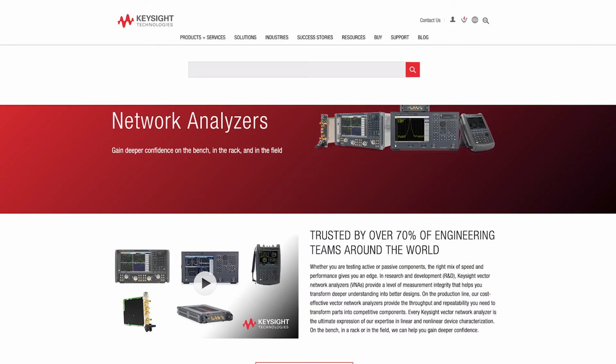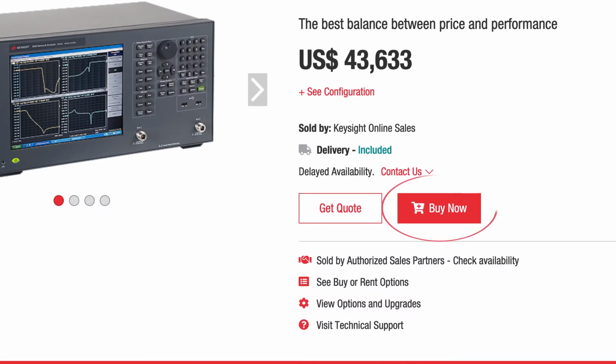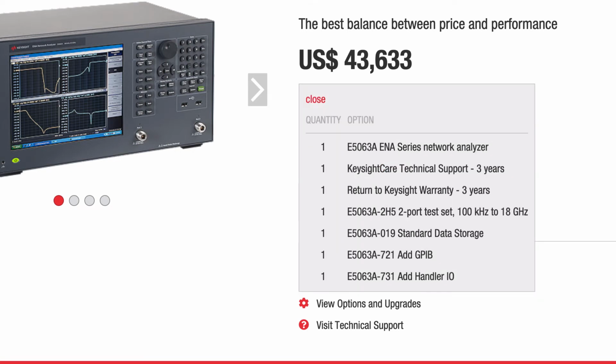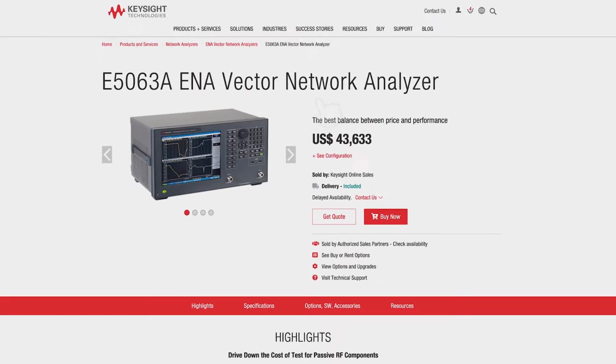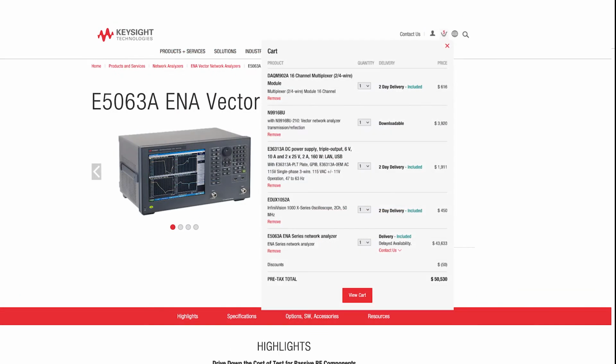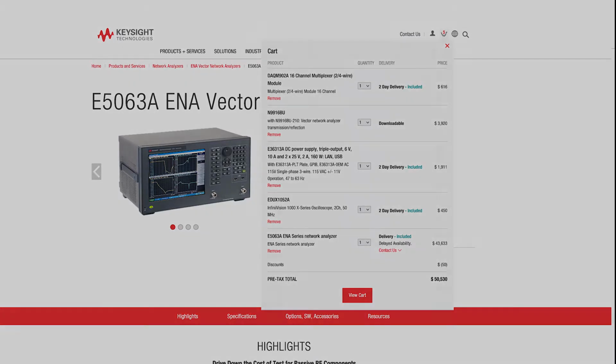When exploring instruments, products, or solutions on the Keysight website, there is a Buy button on the product page. Click See Configuration to view the configuration available in the BuyOnLine Store. Key specifications and included options are shown. Click, and it is added to your BuyOnLine Store cart.